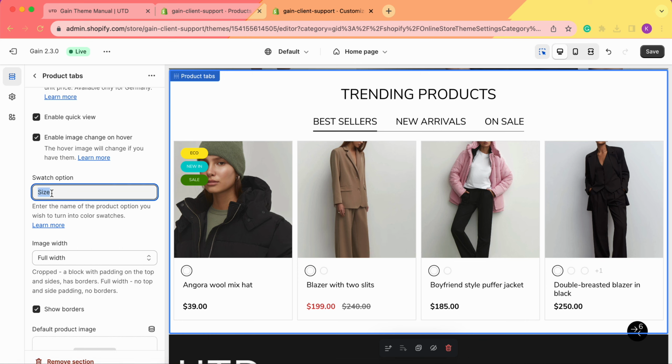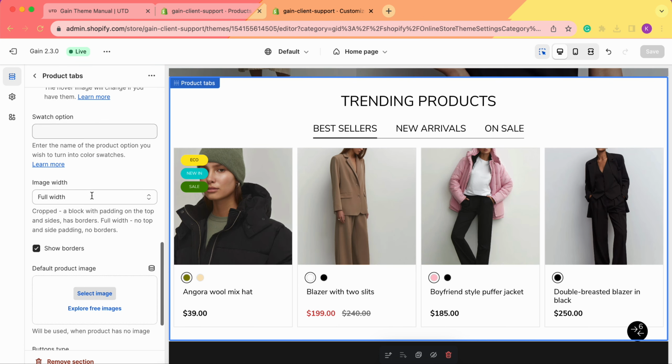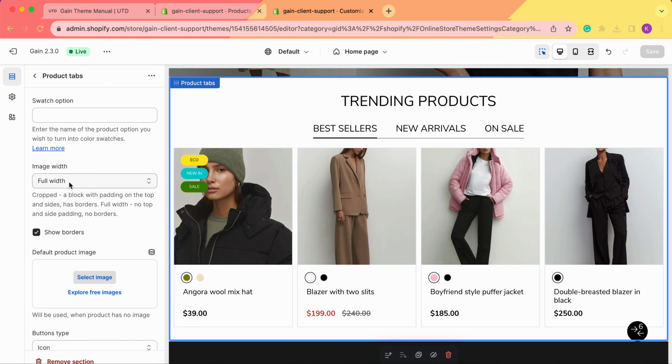So if you don't want to change it, if you want to leave the color swatches as colors, then just leave it here, leave it blank. Next we have the image width. We can choose to have the full width of the image, or we can choose it to be cropped. Let me show you how it looks.